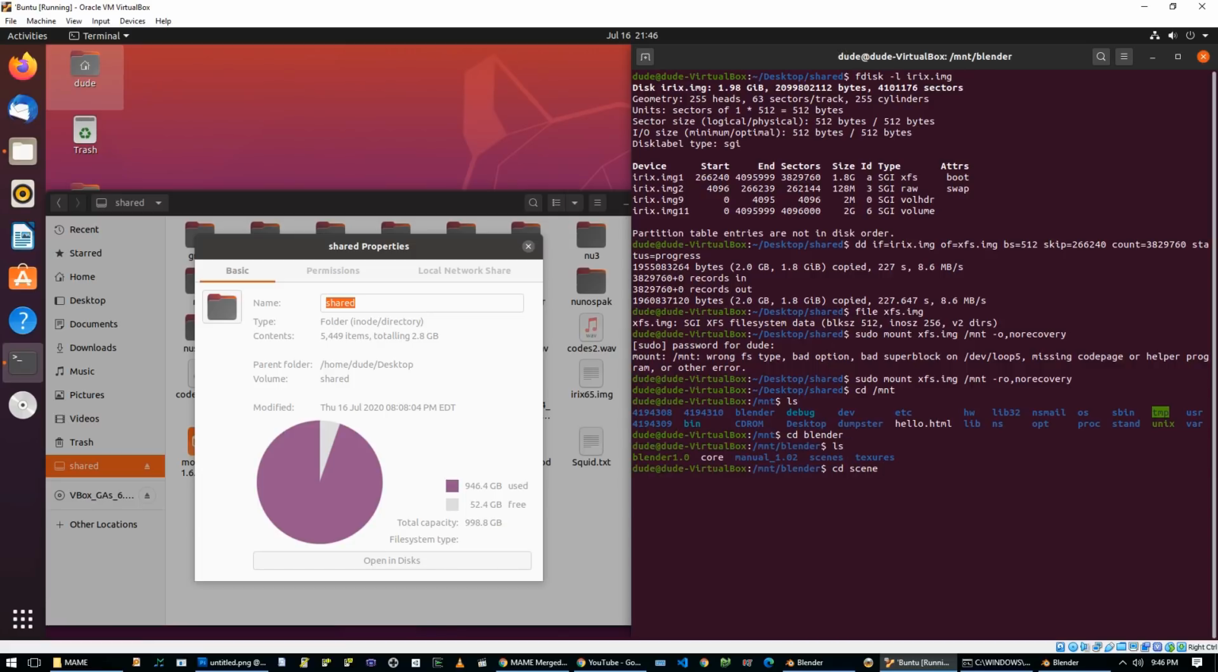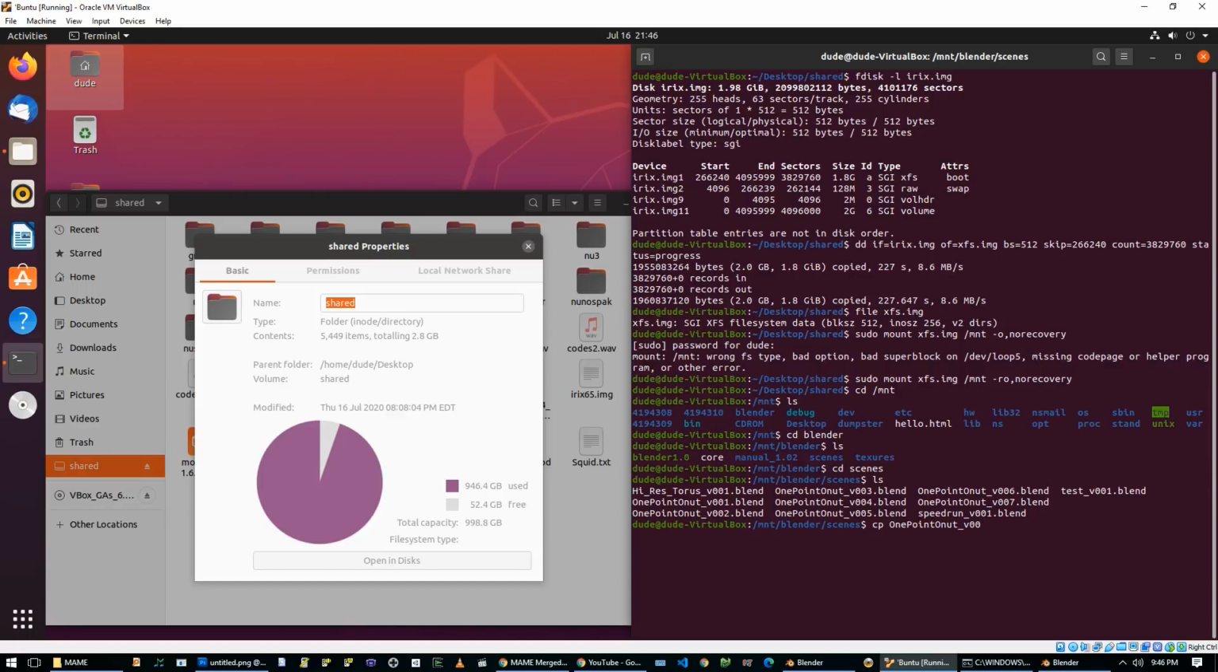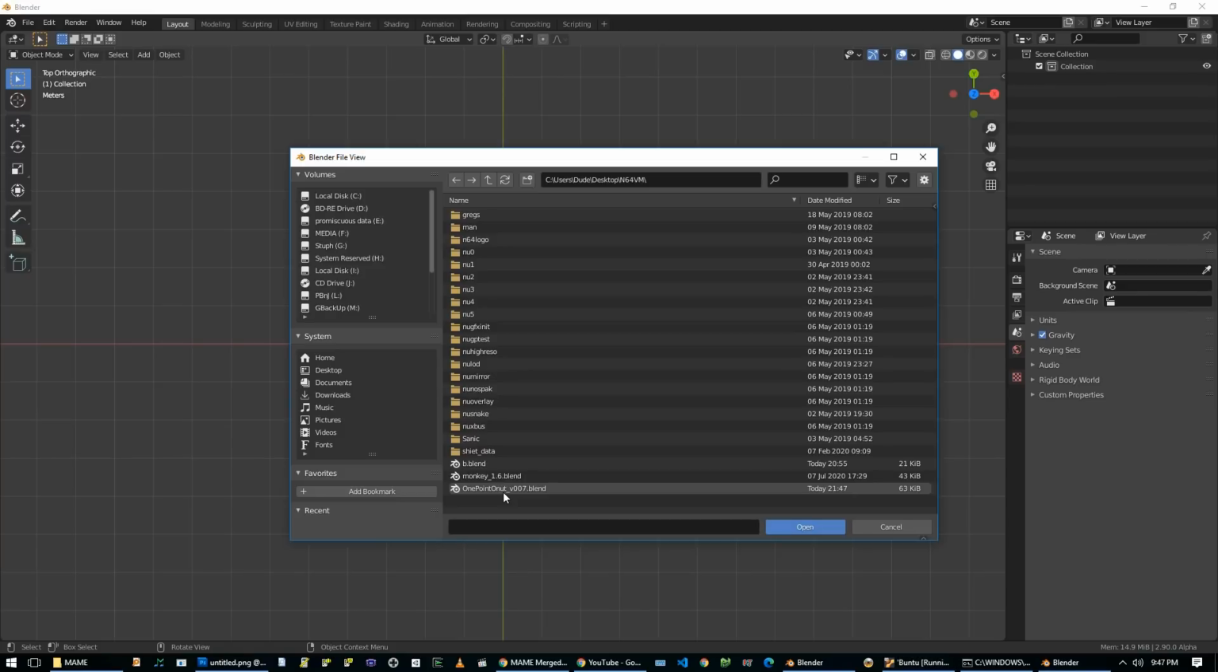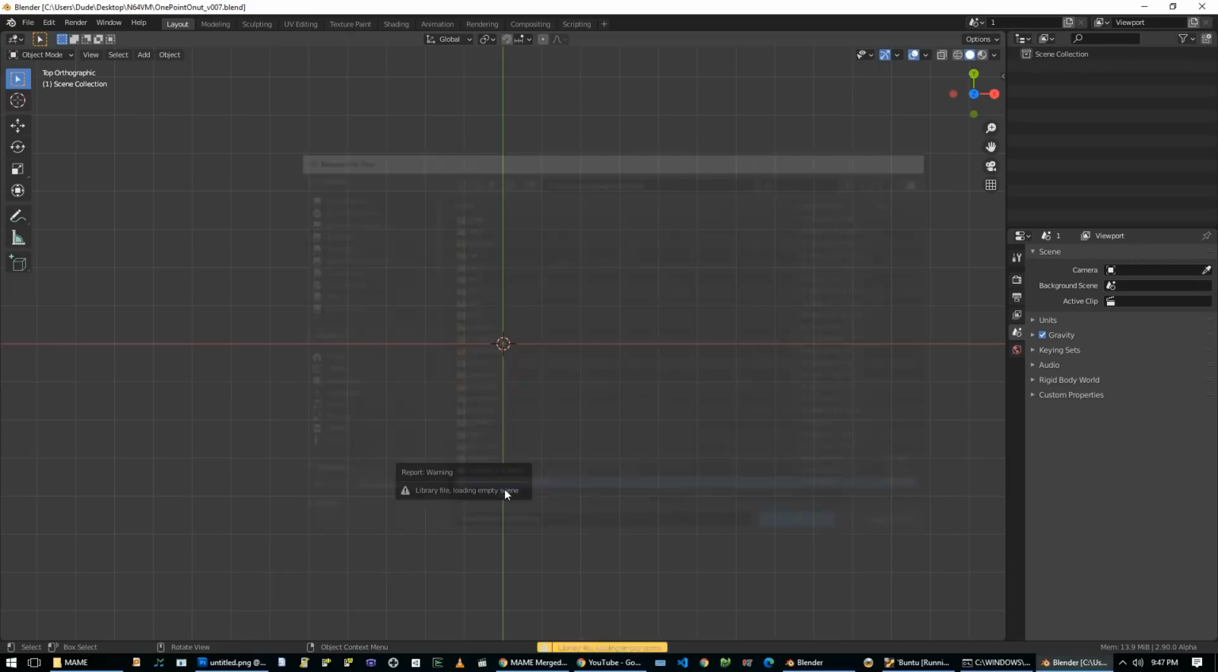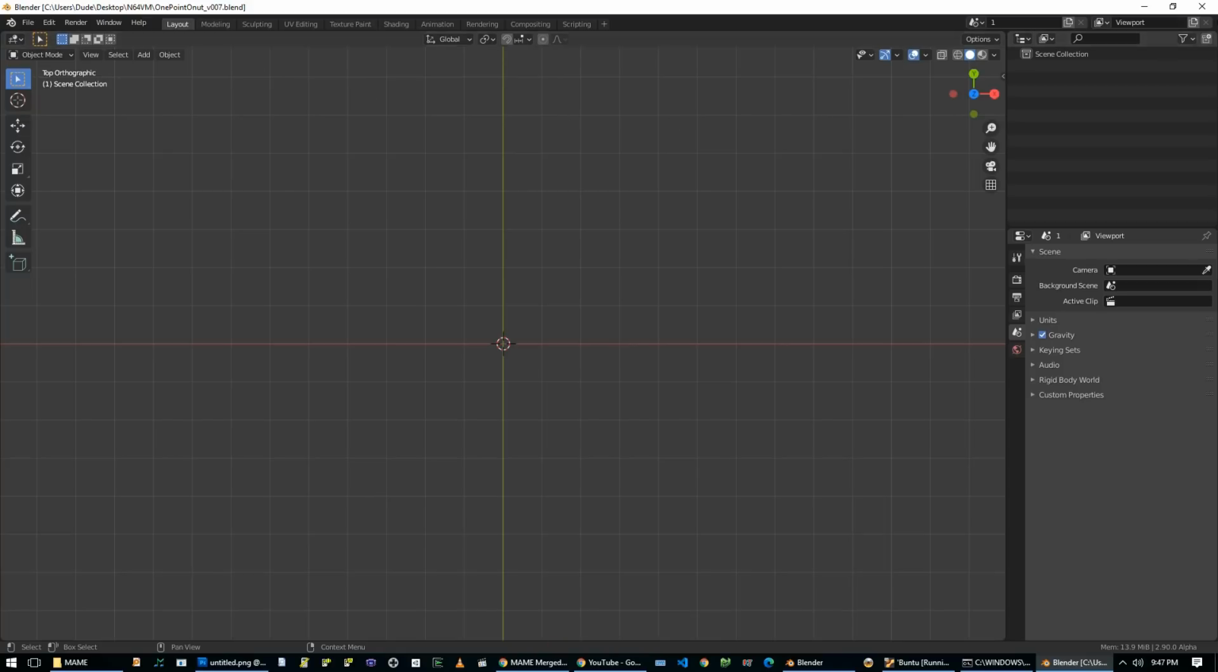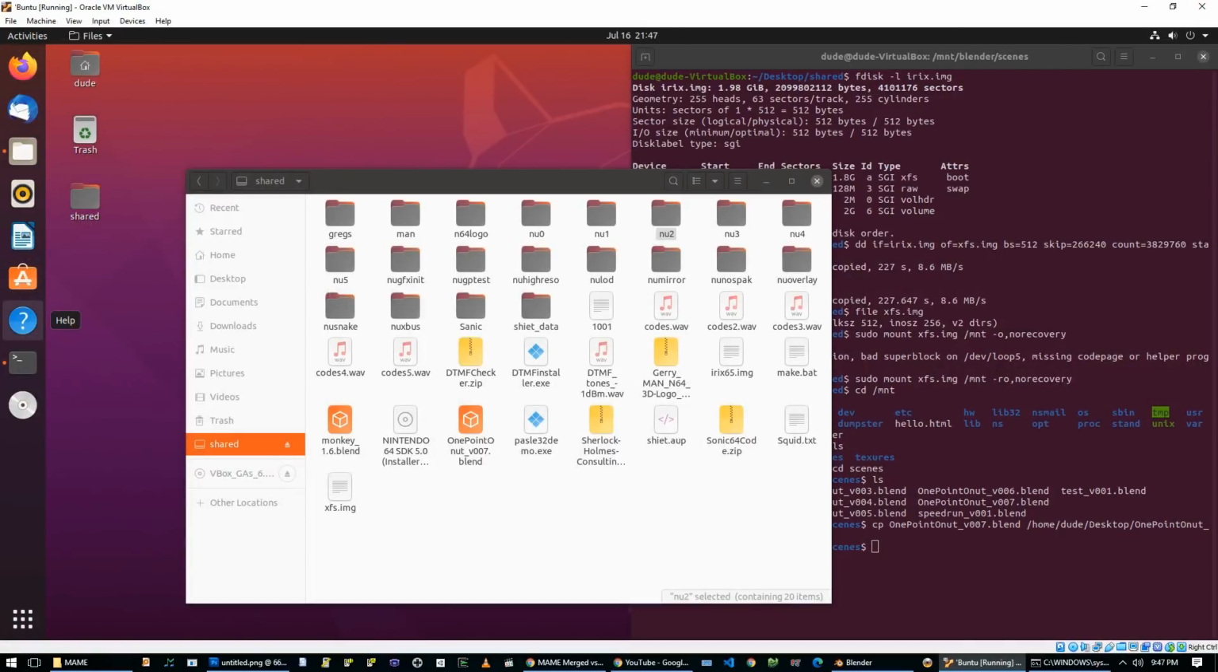I was able to go into the mounted partition that we extracted, and I was able to copy on the command line to my desktop the Blender donut file that we created. So here I am in 2.9, and I'm trying to go to my desktop to open that file, and it says library file loading empty scene. So in 2.9, the file was not directly compatible. That was a bummer. So we know now that you cannot open a file from Blender 1.0 in 2.9, but I did not give up.